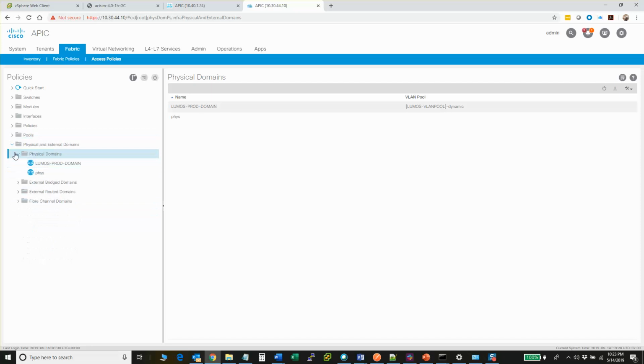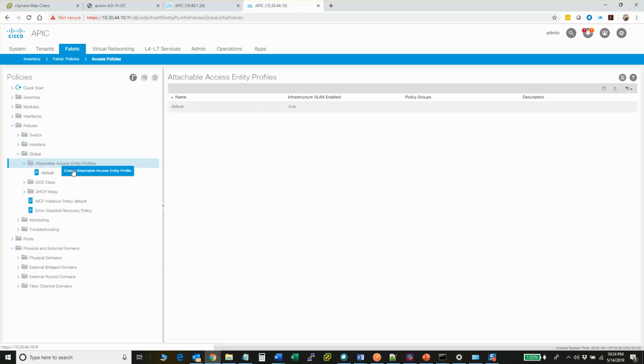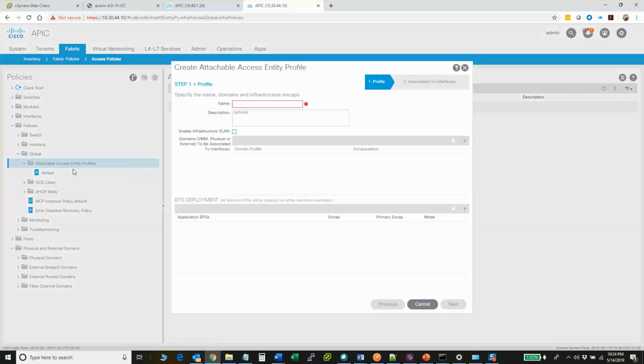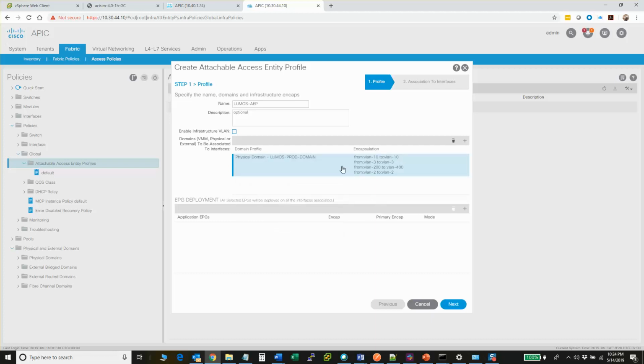I'm going to go ahead and create these, and the next is going to be the AEP. It is under policies, under global. We have our AEP. I'm going to go ahead and create a new one. We're just going to call it Lumos AEP. Right, and we are going to tie our domain to this. It's going to show what encapsulations we have. We're going to hit next.